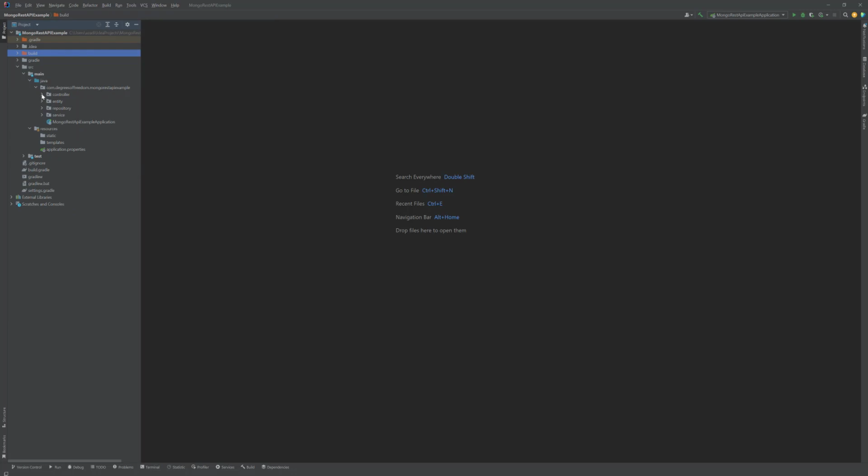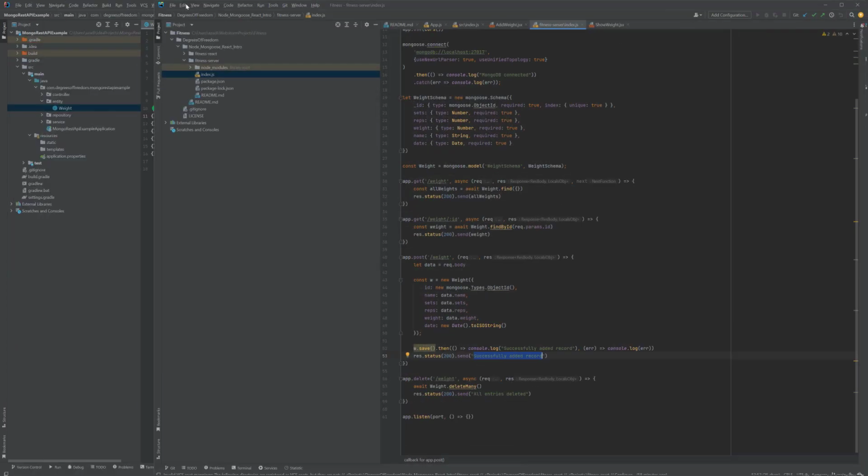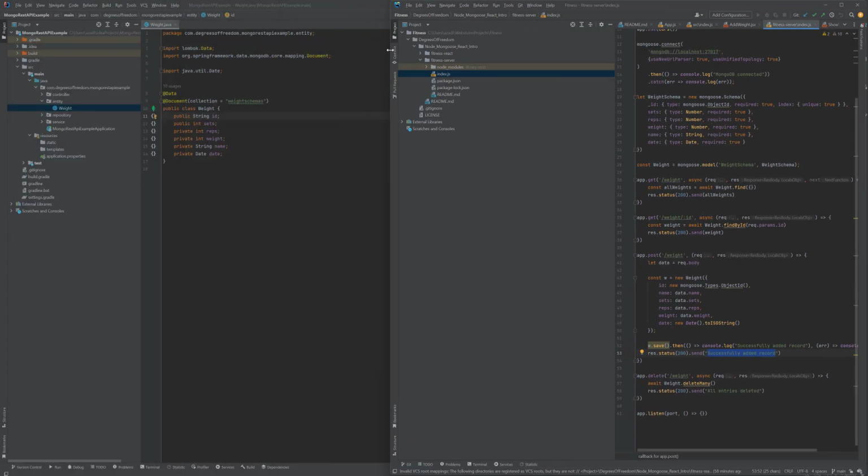So here you see a controller, an entity, a repository, and a service. We're going to start by jumping into the entity. The entity contains all the fields that we might expect from working inside of the other system. To put them side by side, we had sets, reps, weight, name, date, and ID. Here we have ID, but we don't underscore it because Spring works on convention over configuration, and when working with Spring Data's MongoDB setup you can actually call it ID and it'll work.